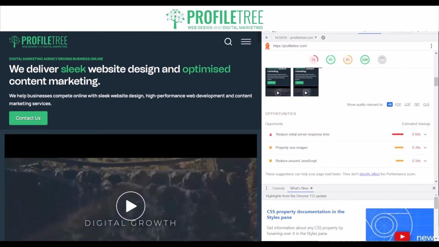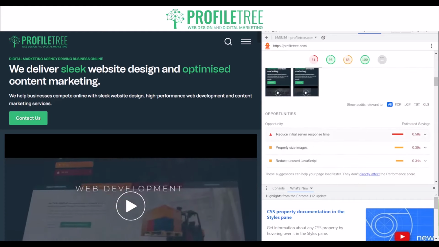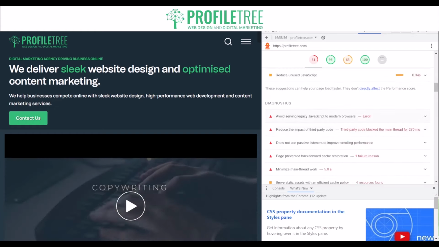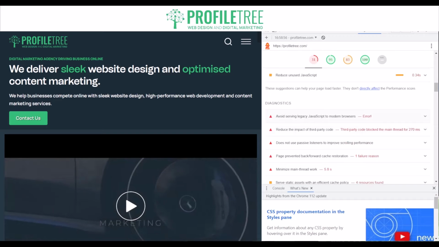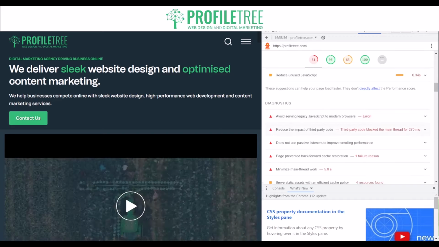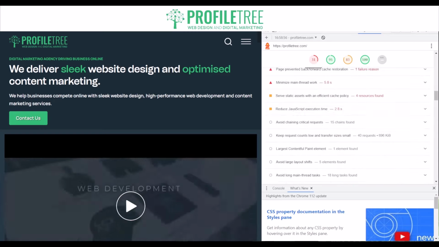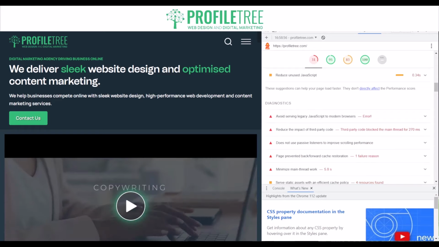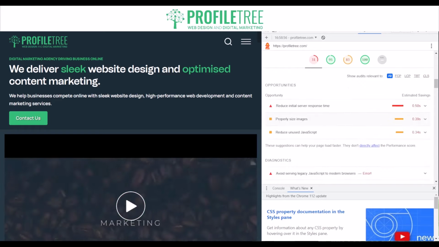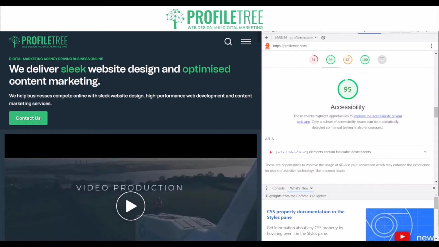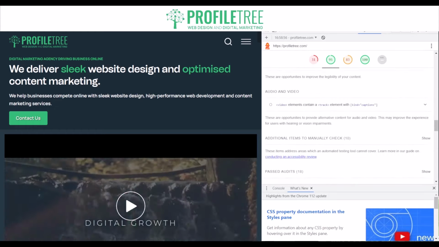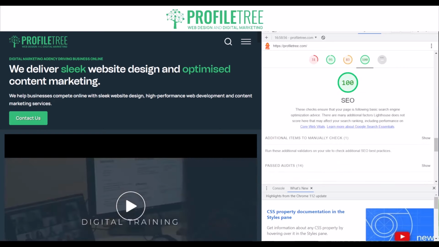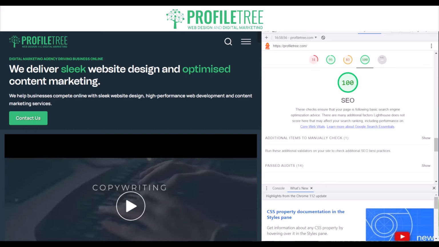Now it'll show you what it's being affected by. So it's saying the opportunities: reduce initial server response time, avoid serving legacy JavaScript to modern browsers, reduce the impact of third-party code. Now some of these aren't really applicable. Sometimes you can't do much about it. Since our website was designed from code up, of course it's going to have some issues, but not major issues by the looks of things. Accessibility is at 95, which is good. Our best practices at 83, and again our SEO is at 100. So that's some of the ways you could do it.